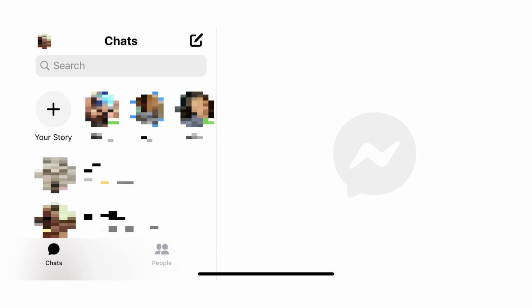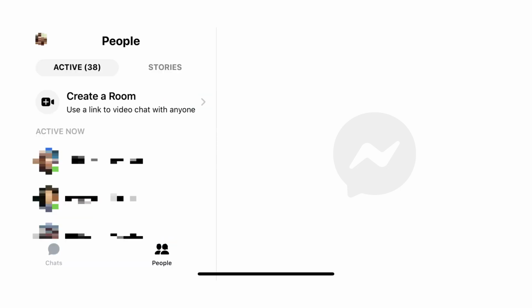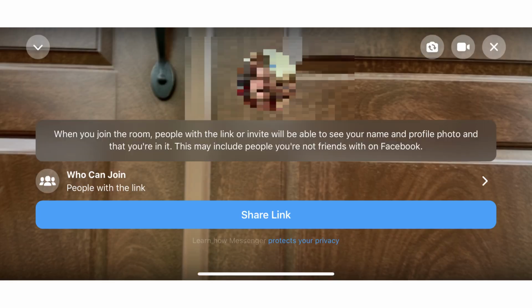Step 1. Launch the Facebook Messenger app on your iPhone, iPad, or Android device. You'll land on your Facebook Messenger home screen. Step 2. Tap the People icon on the screen. The People screen is displayed. Step 3. Tap Create a Room at the top of the People screen. The Your Room screen is displayed, showing the video stream from your device's camera.